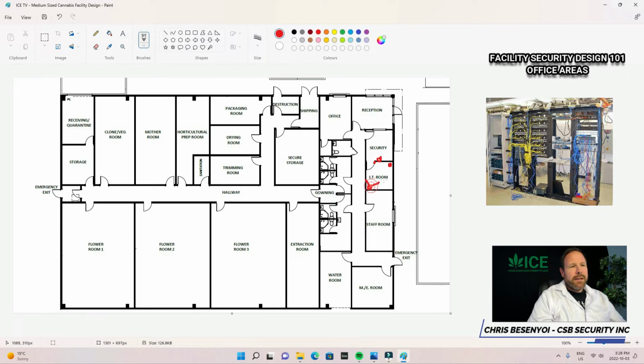All nicely protected because this IT room is, I would say, the second most protected room in your entire facility. This is where the access control system could be, intrusion detection, video surveillance servers. You'll have your telecom, your internet, all that kind of stuff goes through your IT room. Very important room to protect. And of course, we're protecting it even more because it's behind a security office.